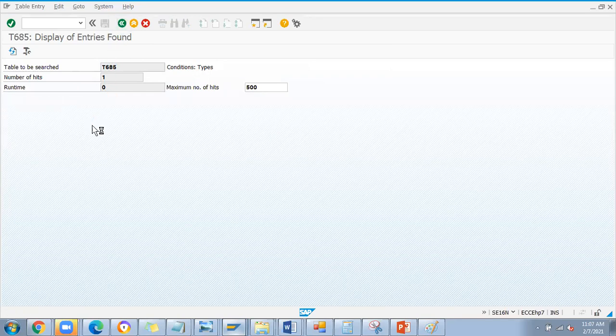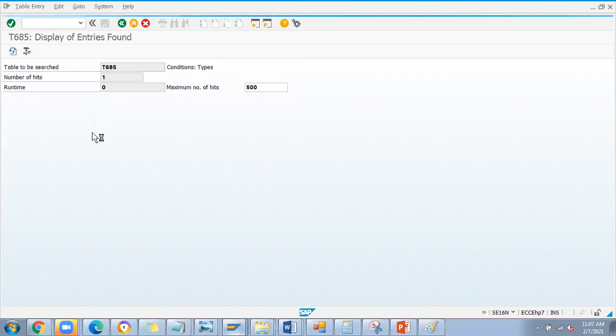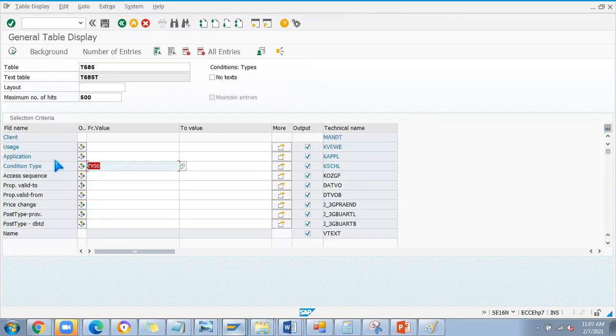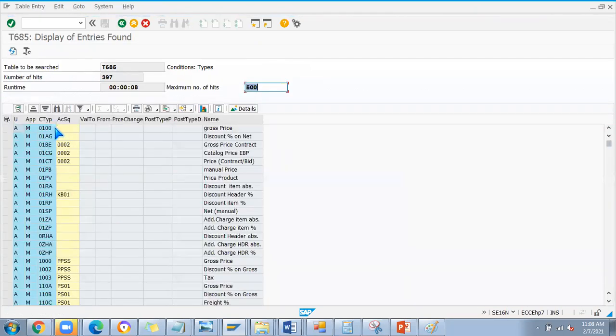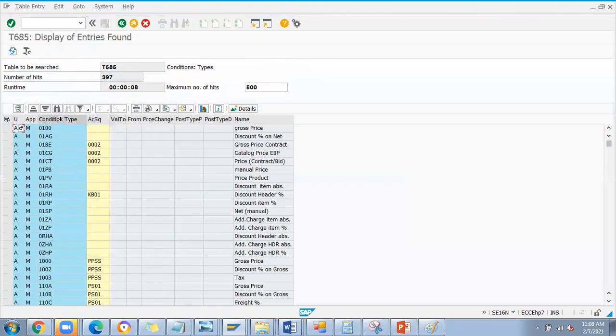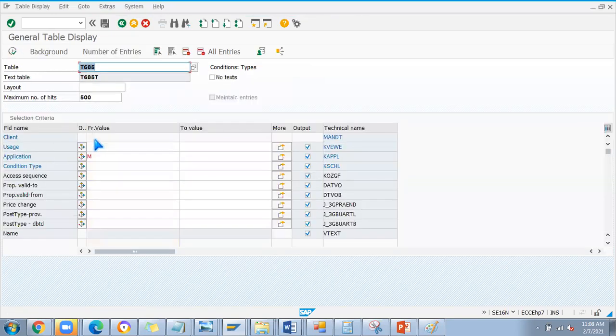If you want to open all the applications for purchasing, then you have to enter M, keep this open and check how many condition types are maintained under the purchasing side. There will be a huge amount of data. See, selection of text table. It is taking a longer time to display the data, right? See, there are many condition types maintained under purchasing. For example, if I want to see under V, under sales, there also you can see many condition types.